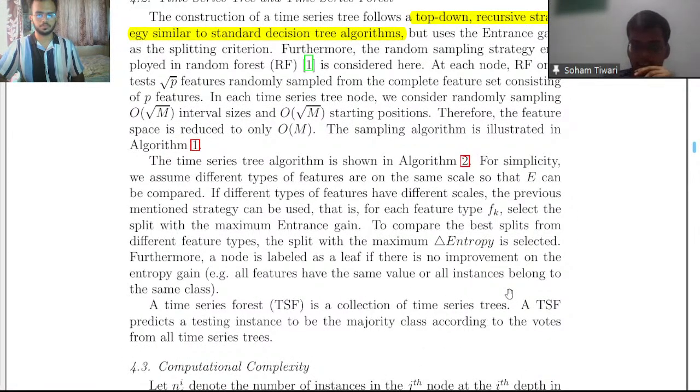Okay. So at each node, this is something I wanted to highlight. At each node, the random forest only tests root P features randomly selected from the complete feature set consisting of P features. As I had explained earlier, this implementation of random forest only considers root P of all the P features to decide the splitting criteria. This is just an optimization to ensure that the algorithm completes in O of m time only.